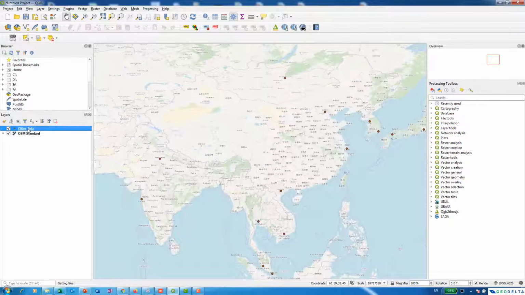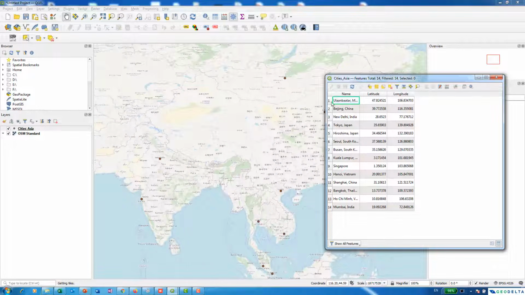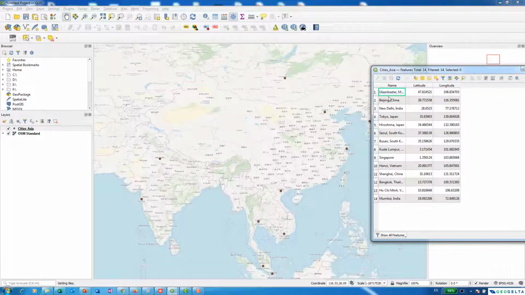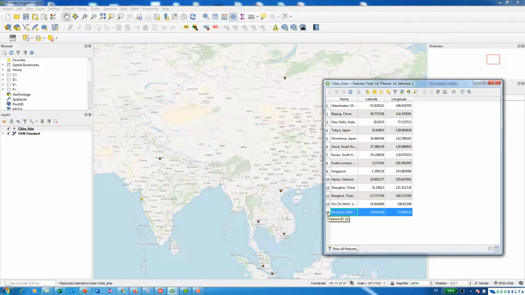And now if you go to this Cities Asia and go to this attributes table, you can see that all of our data is here. For example, if you select Beijing, China, you can see that it's actually placed at the correct location. Similarly, if you go to Tokyo, Japan, you can see that it's over here. Kuala Lumpur and Mumbai, India, like this. You can see that the location is actually correct.